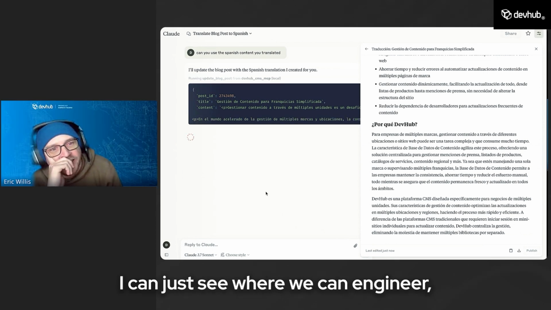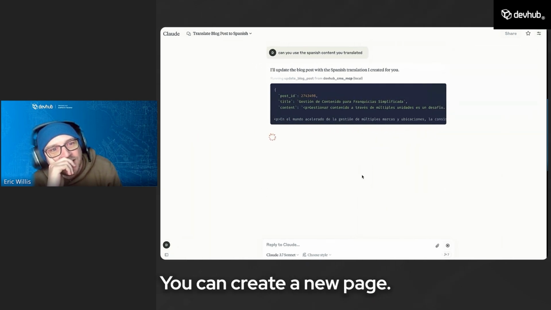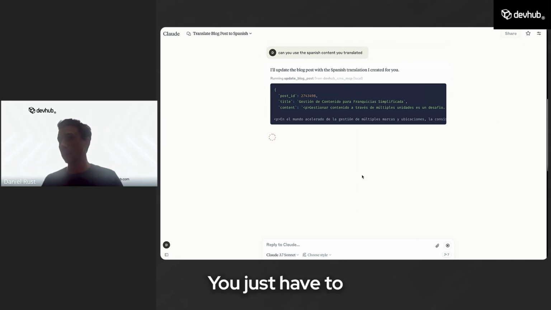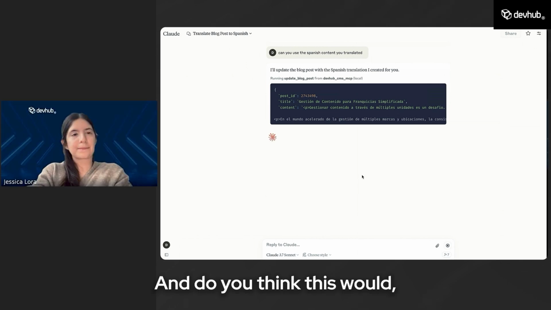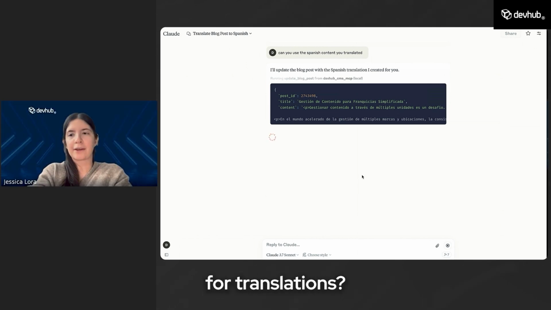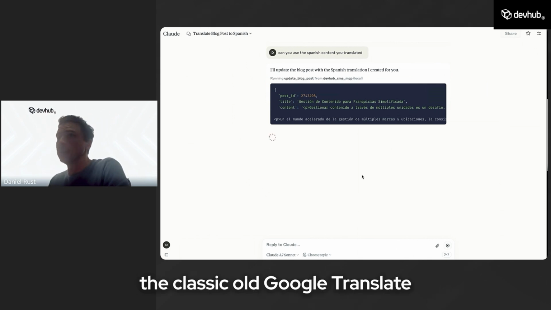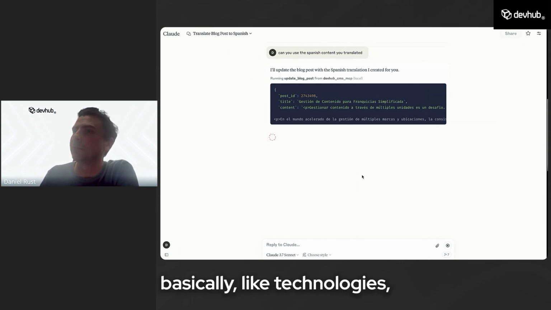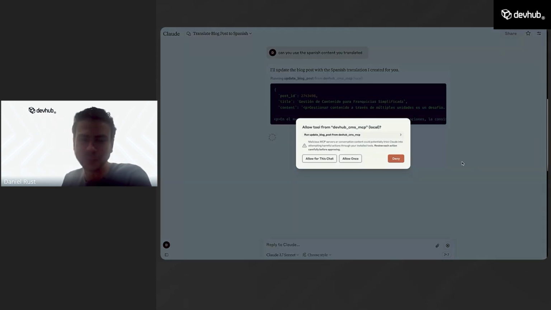I could just see where we could engineer really clean site experiences for clients: you could do blogs, you can create a new page, add special offers. Yeah, you basically just have to give it the context. It can do the rest of putting it in the right format for us. And do you think we wouldn't have to ask clients for translations? This is pretty accurate. It does a really good job. It's going to be a lot better than the classic old Google Translate widgets and things. Translation is definitely one of the top jobs that it's eliminated, because it's pretty good at it.